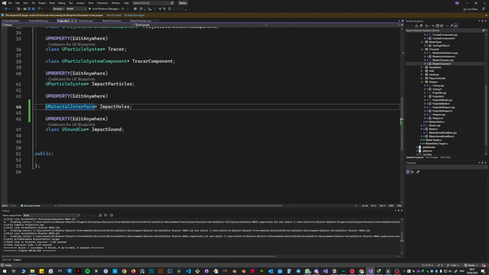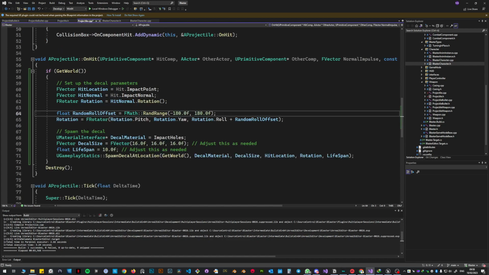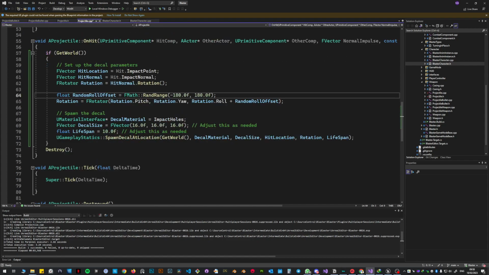Do not forget also to make a UPROPERTY EditAnywhere with the UMaterialInterface pointer, impact holes, I called it, because you're going to have to put it here. So you put UGameplayStatics SpawnDecalAtLocation, then you get the world, decal material, decal size, hit location, rotation, lifespan. That's pretty much it. And the lifespan, of course, you can adjust as needed.